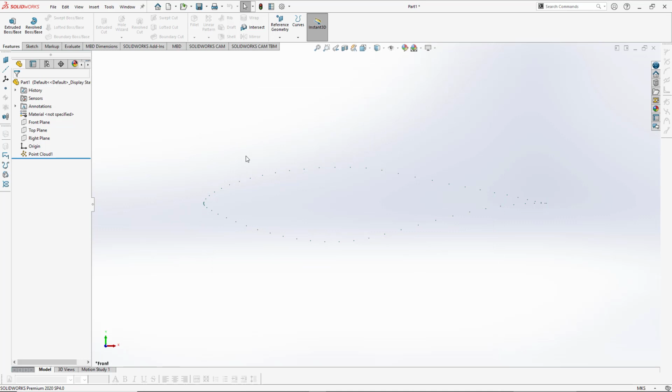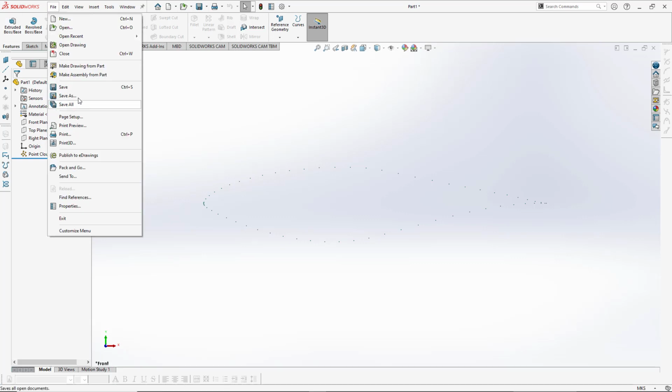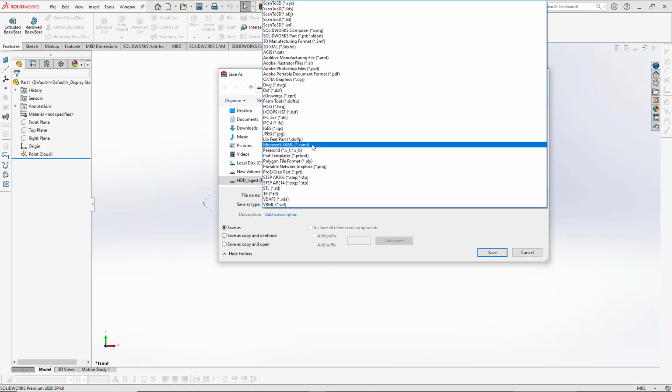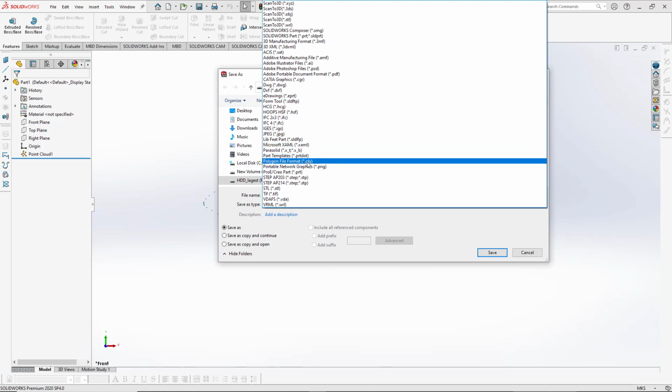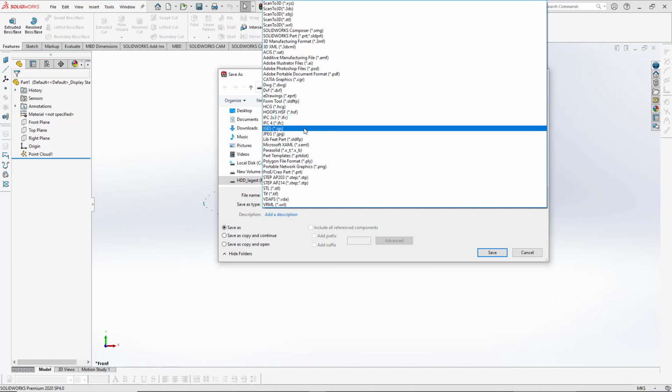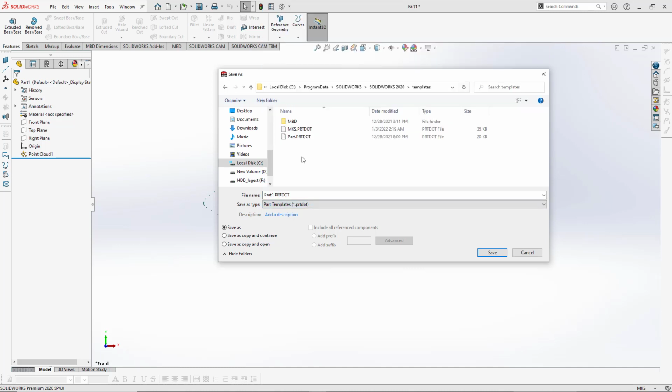One more thing, whenever you close the file and open the file, the system of units will be IPS again. So if you want to make it permanently saved in your template, then you have to go to File and then Save As, and then choose the templates. From the file type, choose the templates and go there. Okay, so Part Template, and save it.